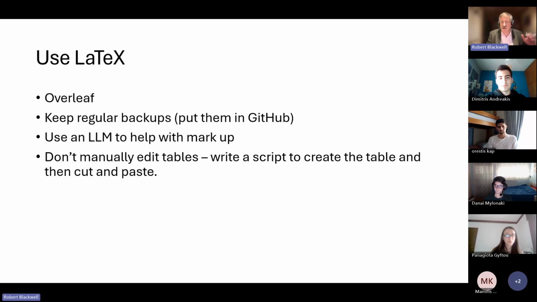And the other thing to say is don't manually edit tables if you can avoid it. It's much better to write a script to create the LaTeX table and then cut and paste that into the paper rather than typing in numbers. As we said earlier, when you're typing numbers, that's when you make mistakes. So it's better to have a script that generates the table, and then you put that directly in the LaTeX, and you know that your table is going to be absolutely correct because it came from the very code that ran the experiments.